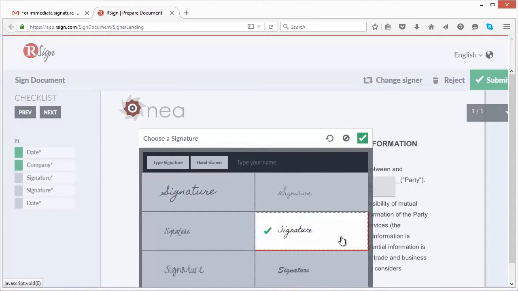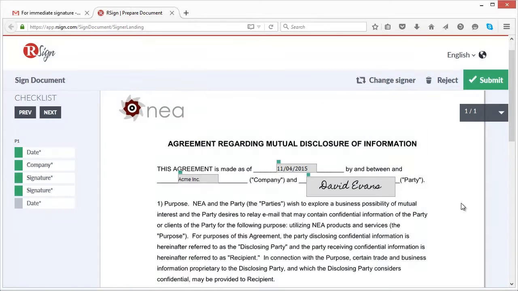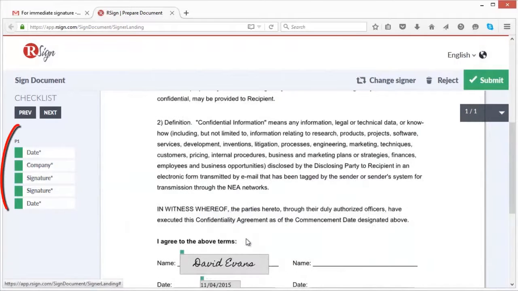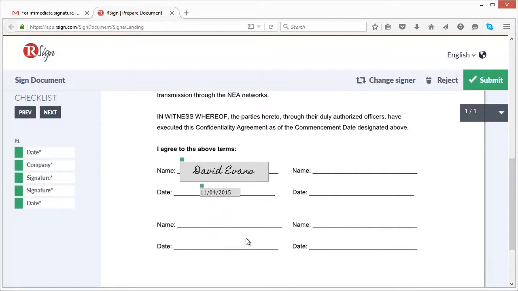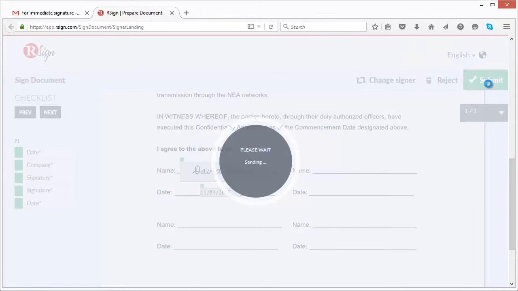Signers even have a choice on how they want their scripted signature to look, or they can draw their name to indicate their signature. When all of the checkboxes are green, the document is complete and it can now be returned. The signer clicks Submit to return the fully completed document.